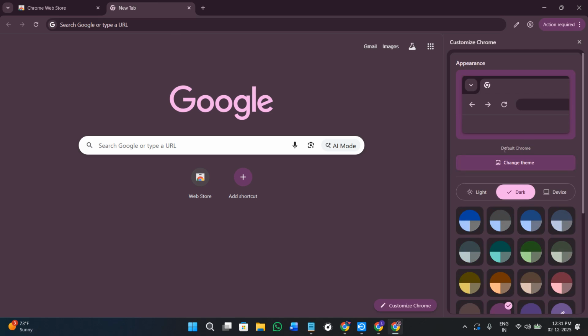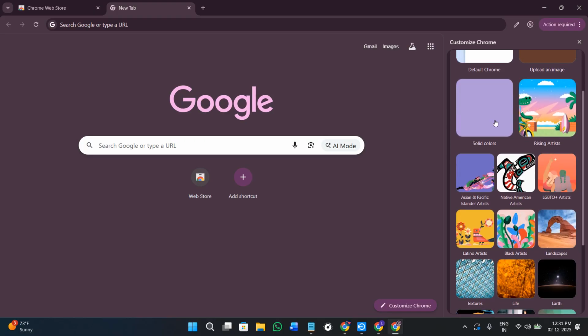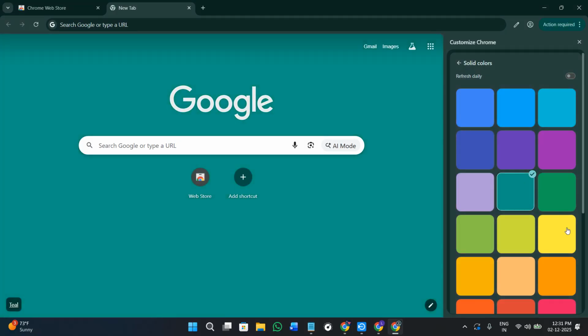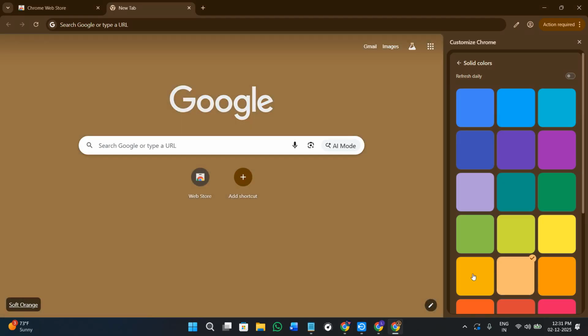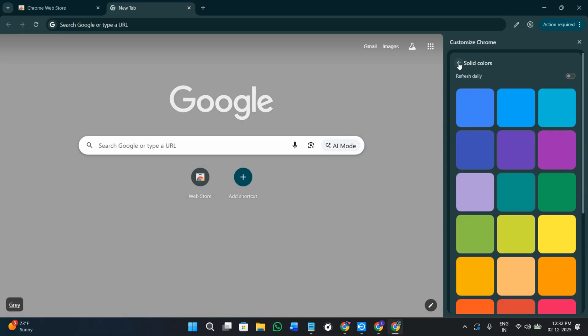Here, in order to change the background, on the top we have the option of change theme. When you click on the option of change theme, it is going to show you some of the solid colors. So if you want your background to be in any of these colors, you can just simply click on any one of these and set it for your web browser.